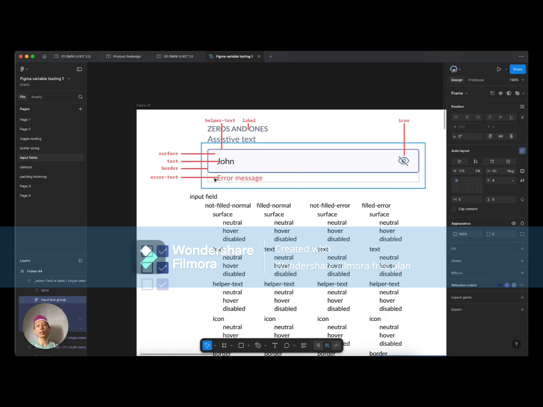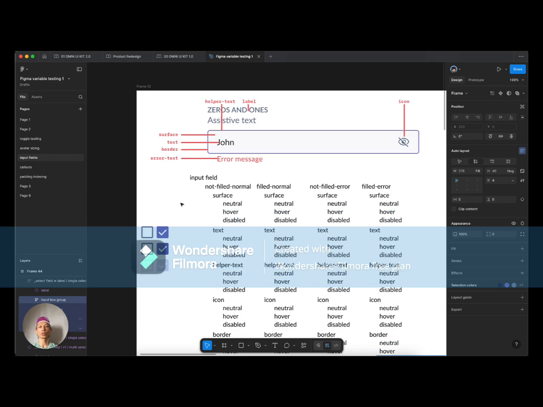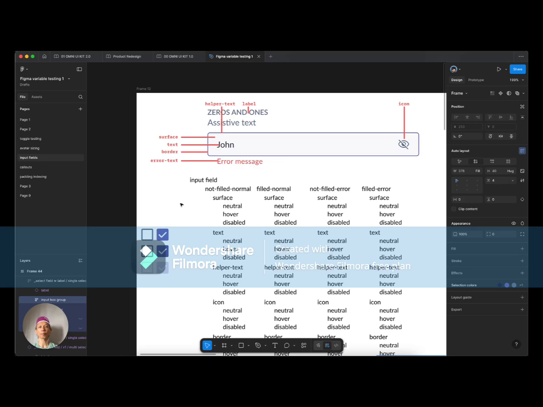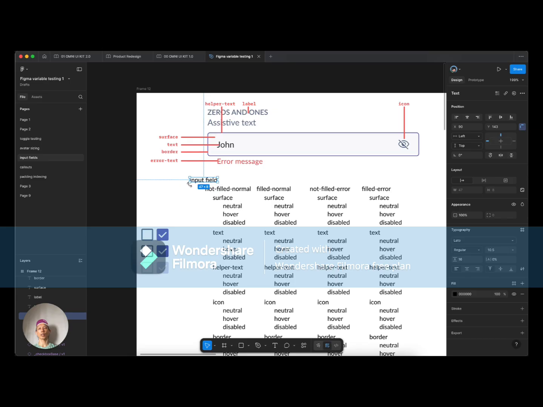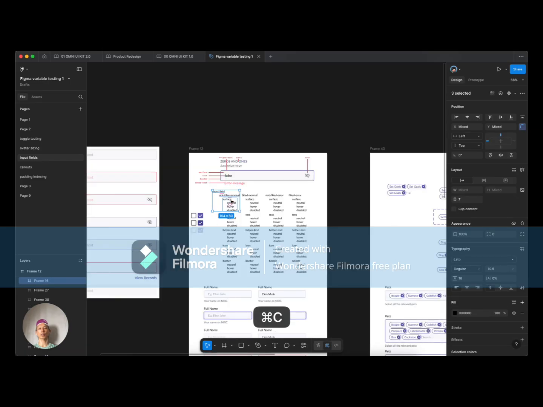Then we also have the error text, but the error text does not change color when you use it, but it will show up at a particular state. I will also show you how to display or hide something using the different states, right? So the first thing is, okay, let me just copy all this.